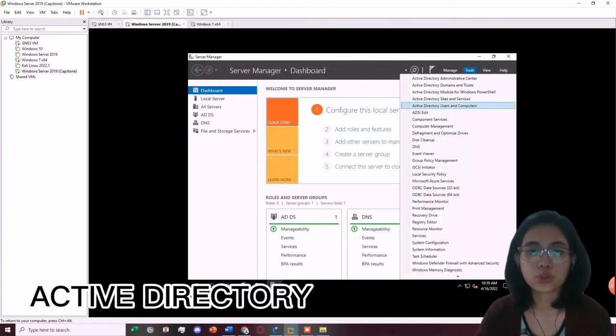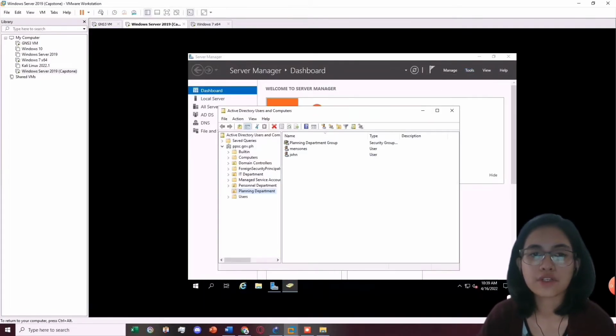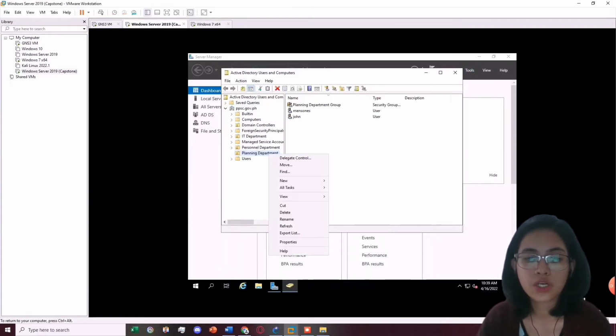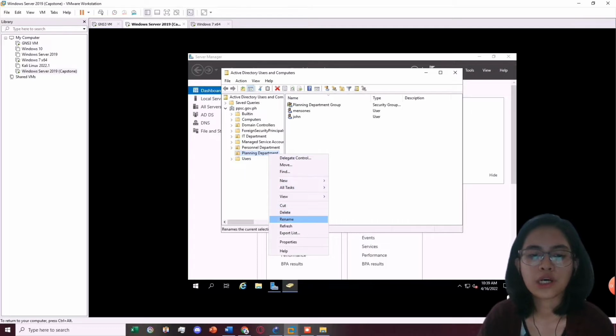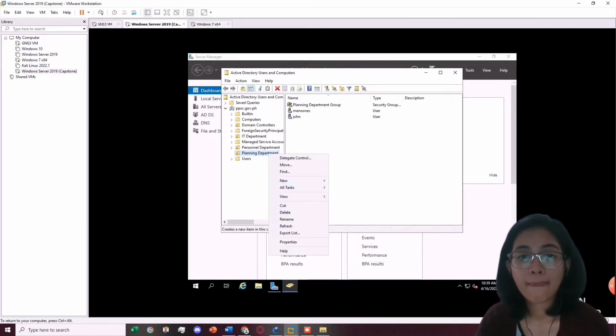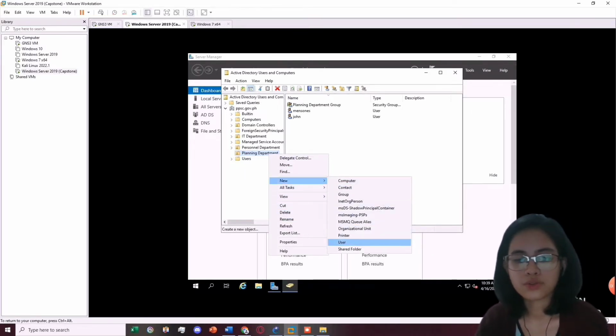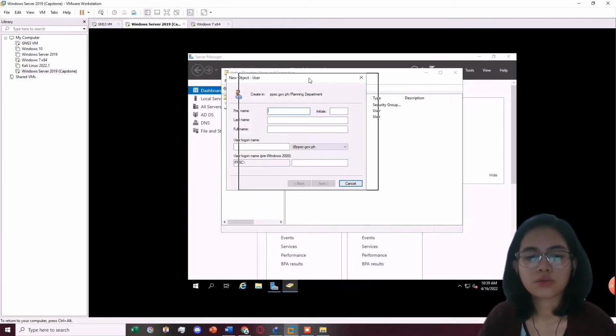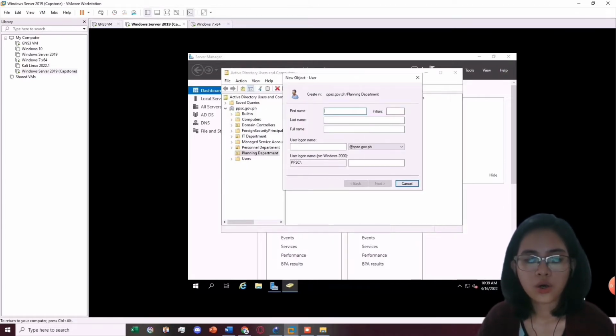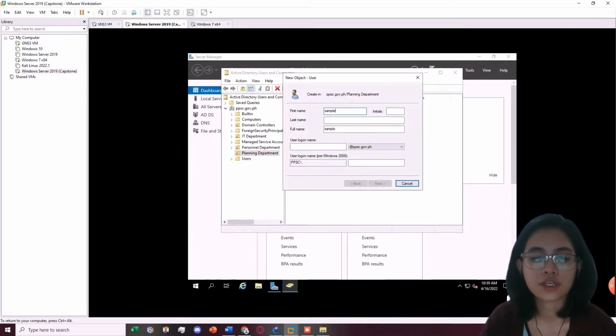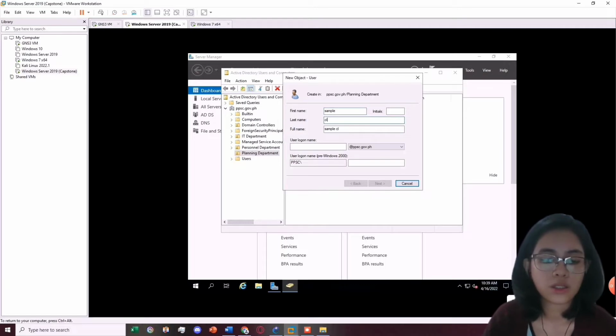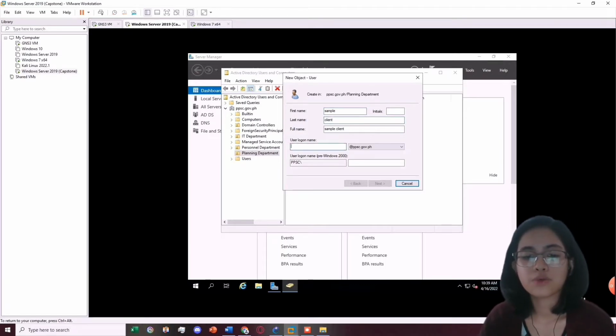Go to Tools, click Active Directory Users and Computers. And here, under Planning Department, we're going to right click, New, User. This is going to be a sample user. We'll fill it out with a sample client. The first name is sample and the last name will be client.